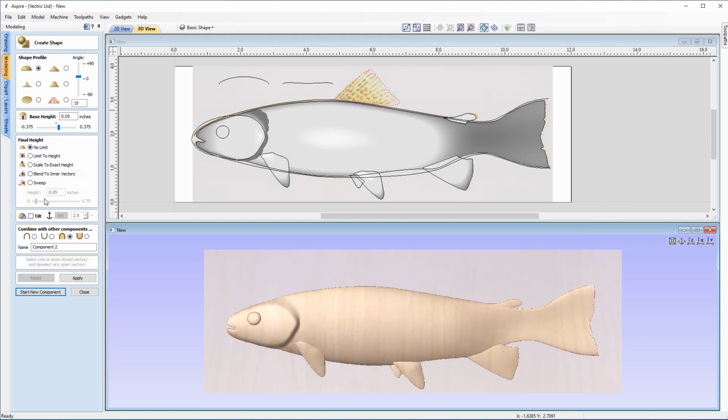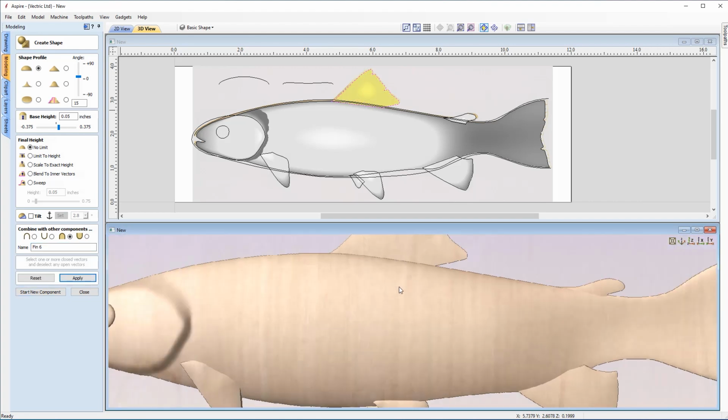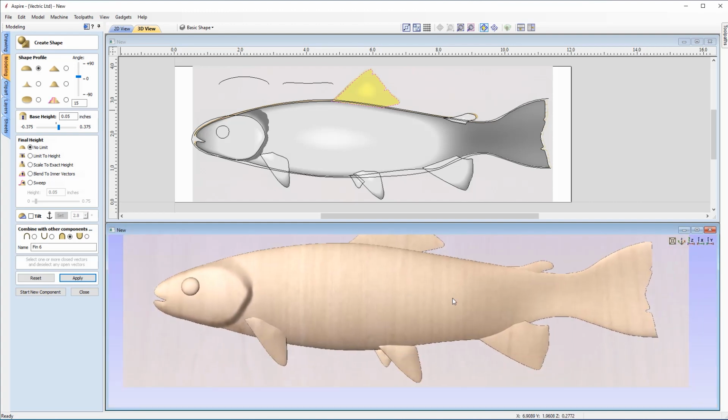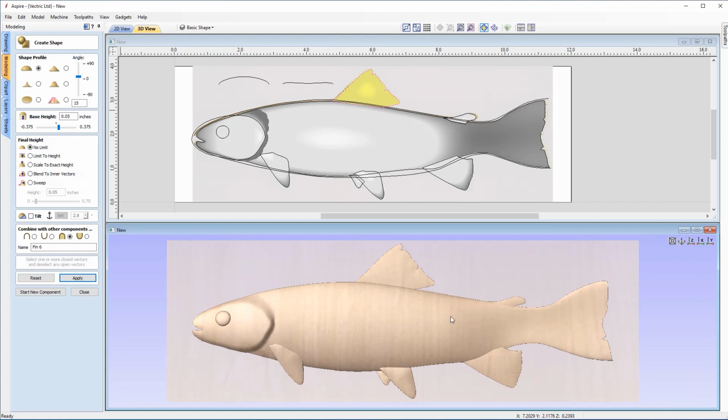No limit to the height, and I'm not going to tilt this one. And we'll merge it in, and we'll call this one fin 6. And just looking at that transition, that looks perfect. So it looks like it's directly on the top of the fish. And with that final fin now completed, we've now created all our basic shape components. So we've got our basic shape underneath, we've got the gill, the eye, and all the fins.